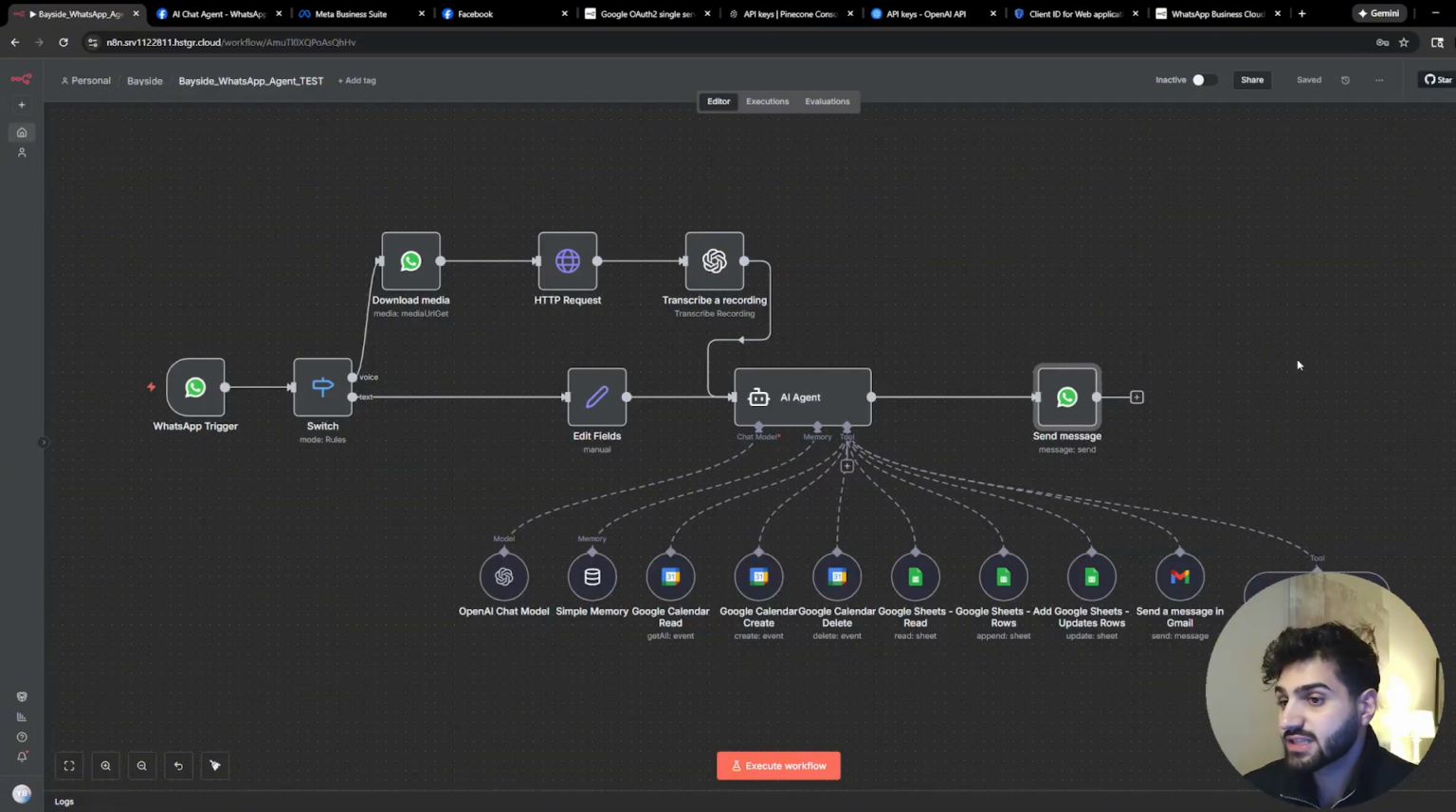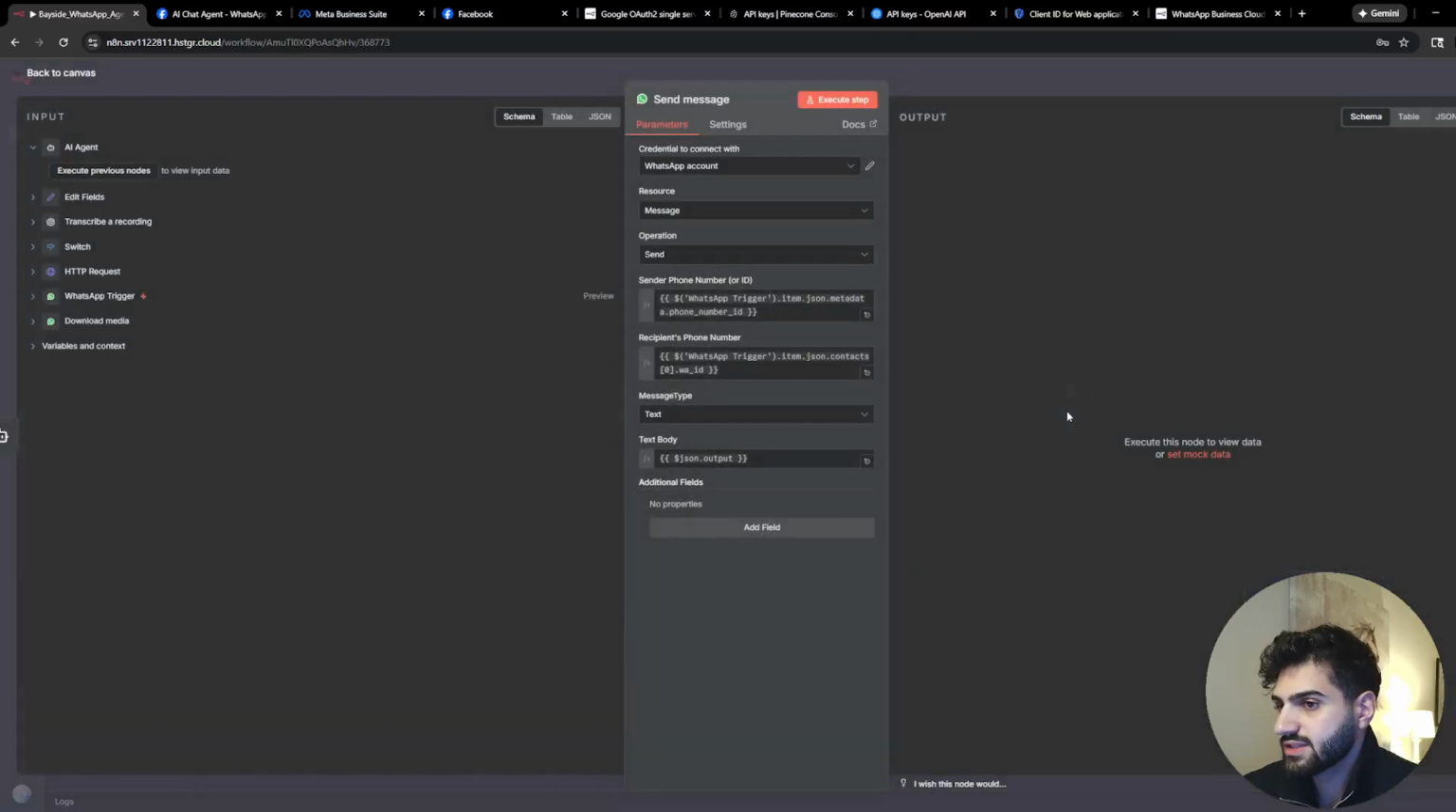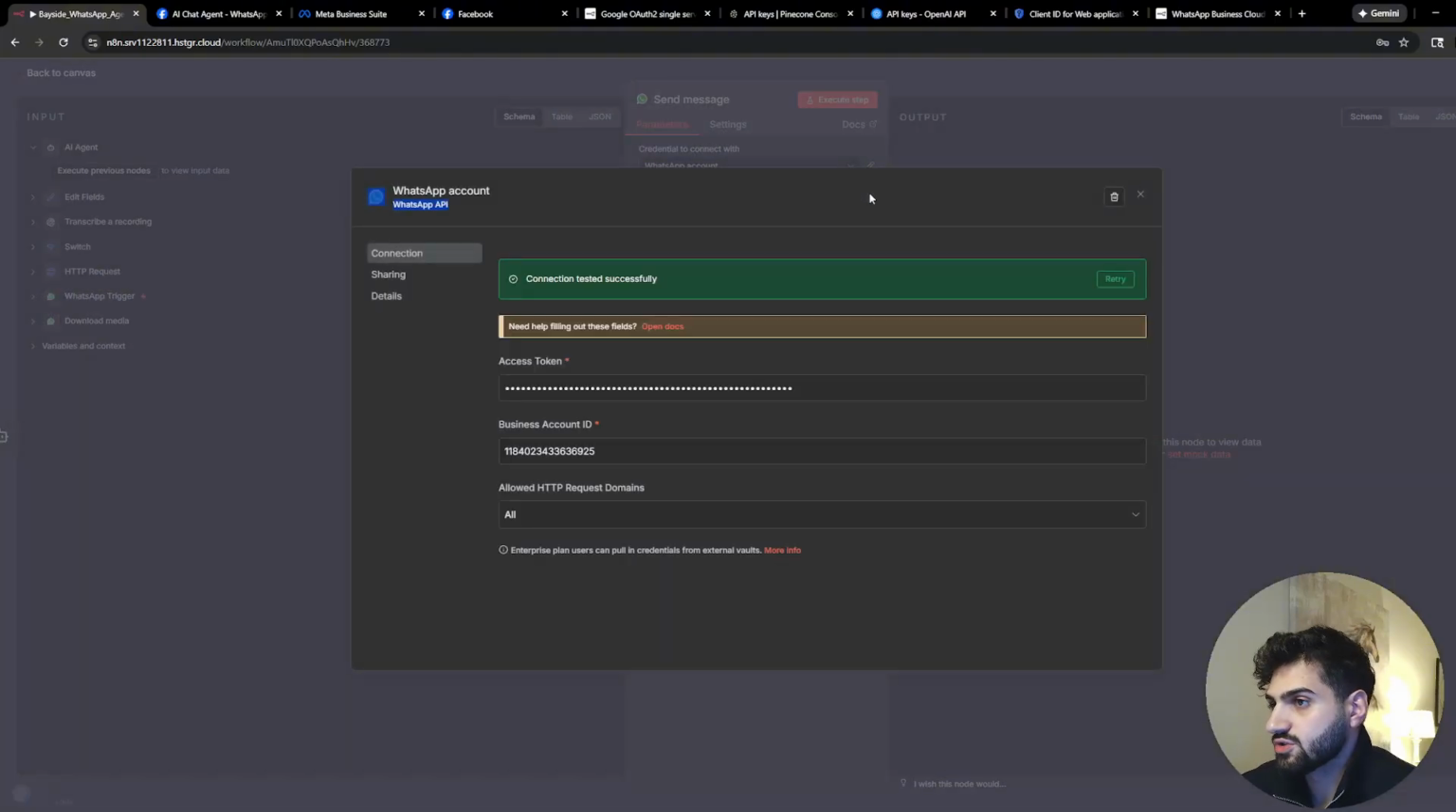All right, and now the last piece to this puzzle, the send message node. This is how the AI actually responds to customers on WhatsApp. This send message node uses a different credential than the initial WhatsApp trigger that we were using earlier. The initial WhatsApp trigger used OAuth, which needed a client ID and secret for receiving messages, while this send message node uses a WhatsApp Business Cloud API key, which is an access token, and the business account ID. So let's jump into our Meta developer dashboard and see where we can get these two values from.